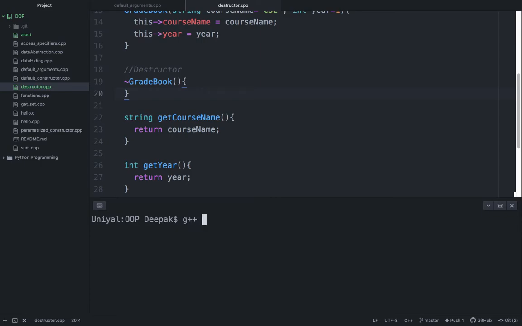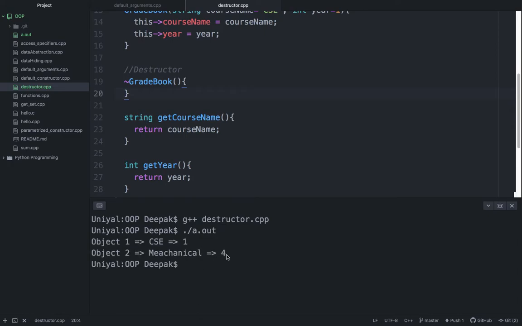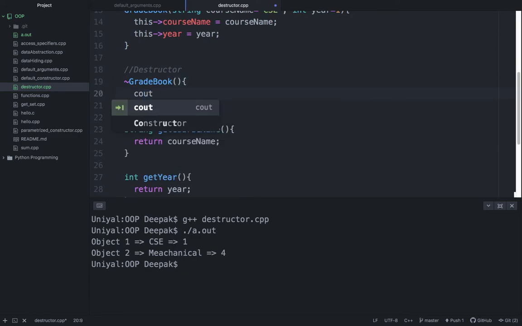compile this. The program is compiled successfully, and now here is the output. But you can't see anything like destroying an object, right? So what you have to do, you can write something here. Object is destroyed, and then provide a new line.